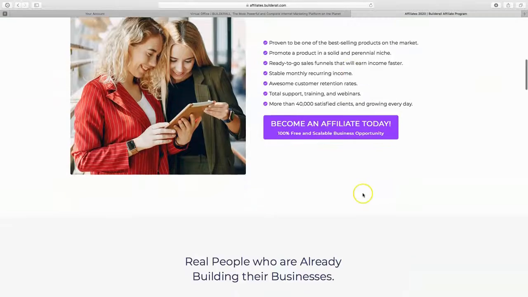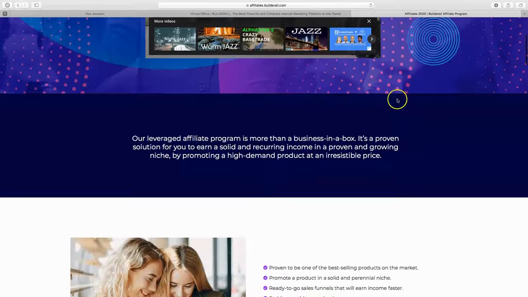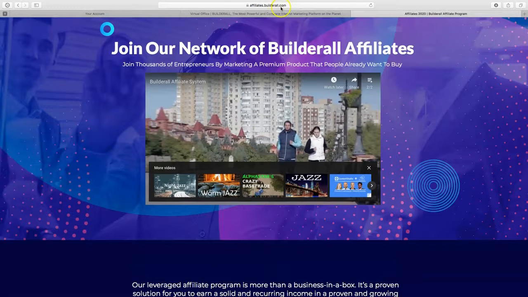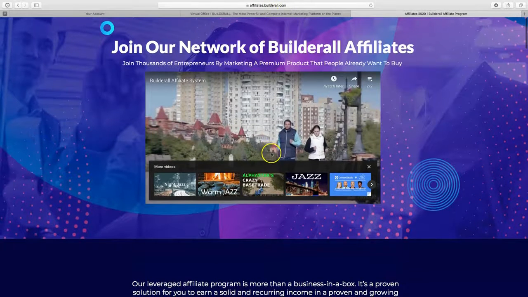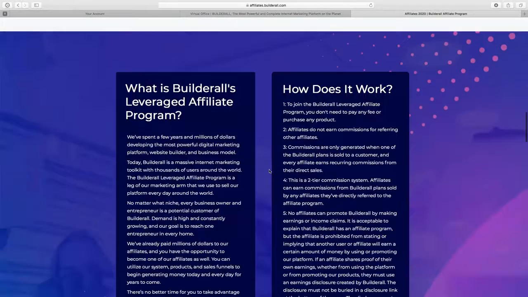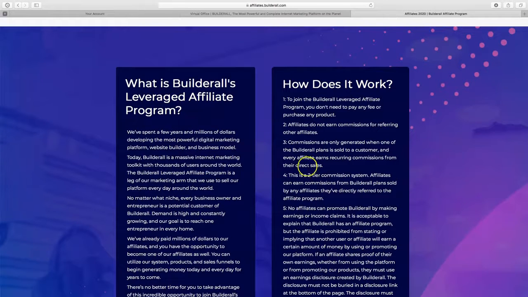But to really get to the meat of their affiliate program, you go to affiliates.builderall.com. That's the affiliates page. If you're specifically wanting to know that page, then you scroll down here and it explains how it works, and also what is Builderall's leveraged affiliate program. It explains that. But if you look over here to my right on how does it work, it's interesting just to point out these key points.